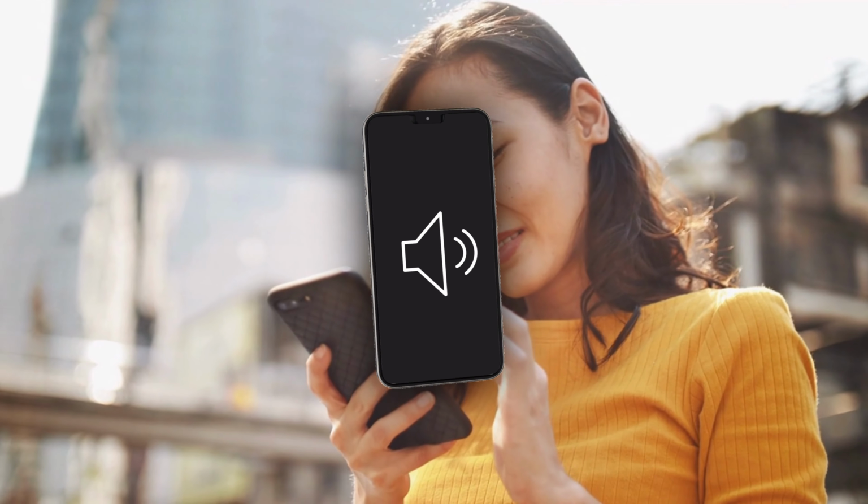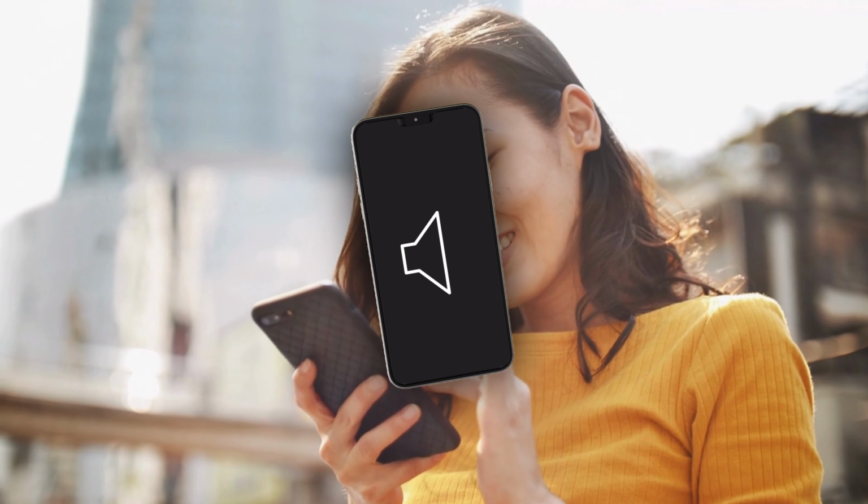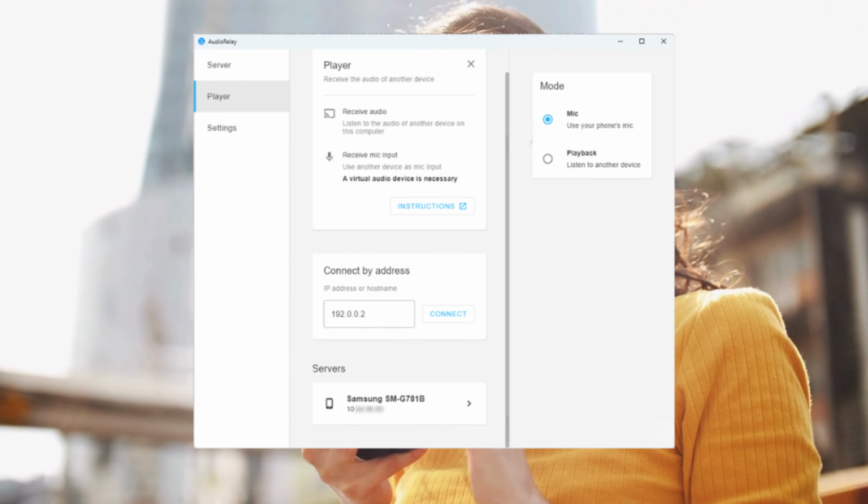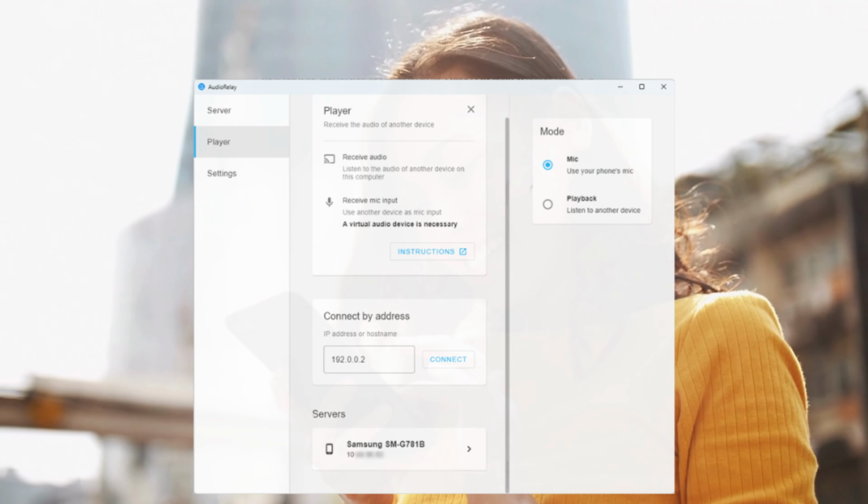If you want to use your phone as a speaker for a Windows PC, this video will help you. It is possible to turn your phone into a virtual speaker or microphone using AudioRelay, a free Android app.